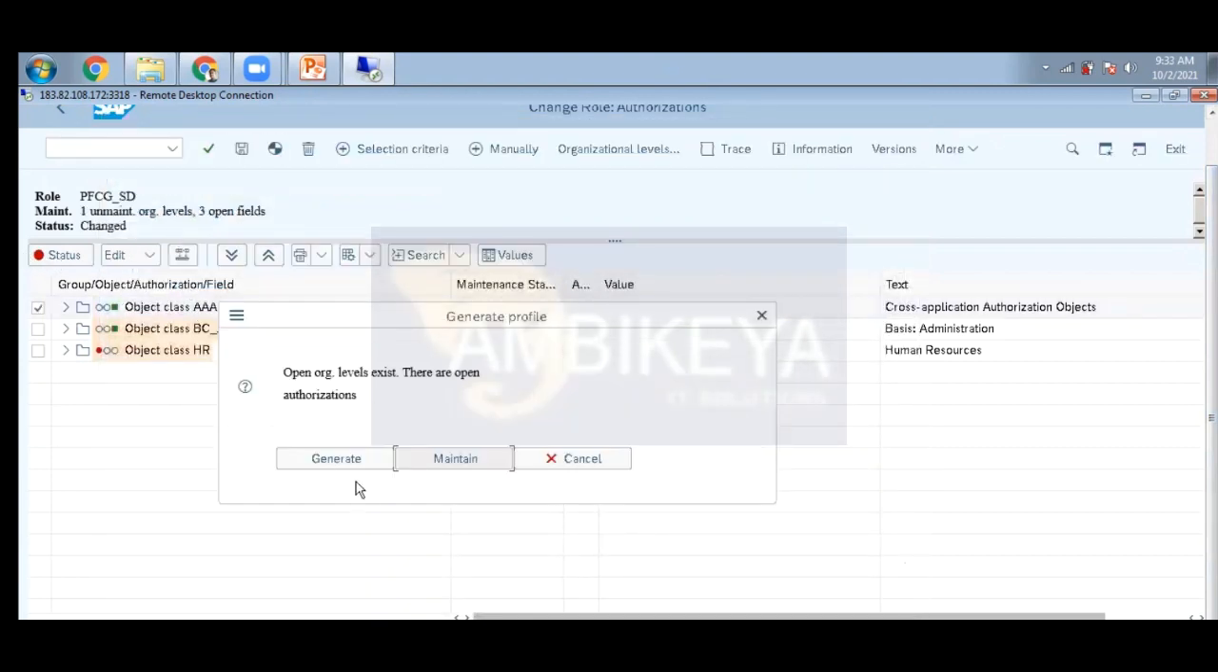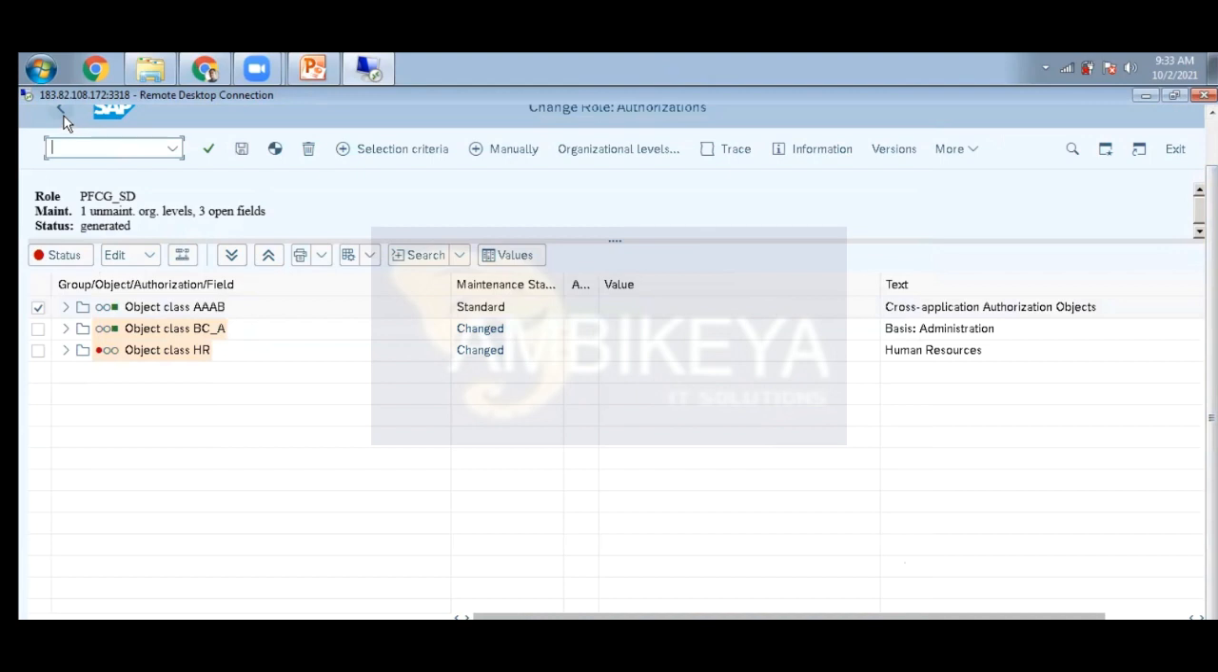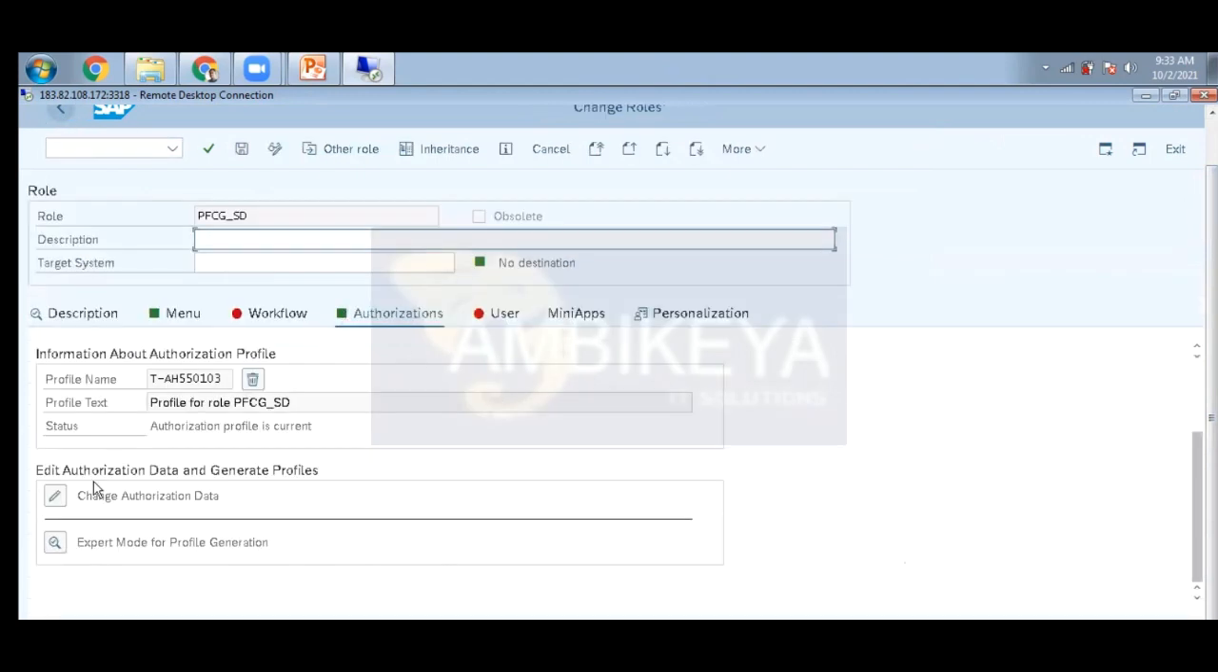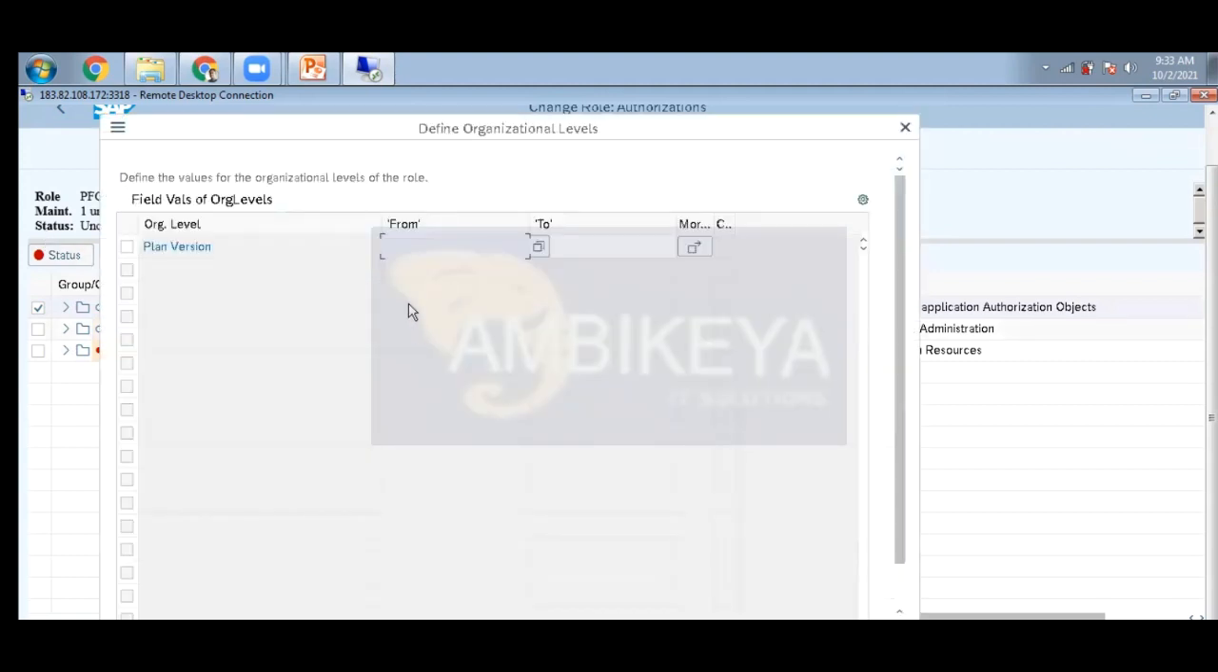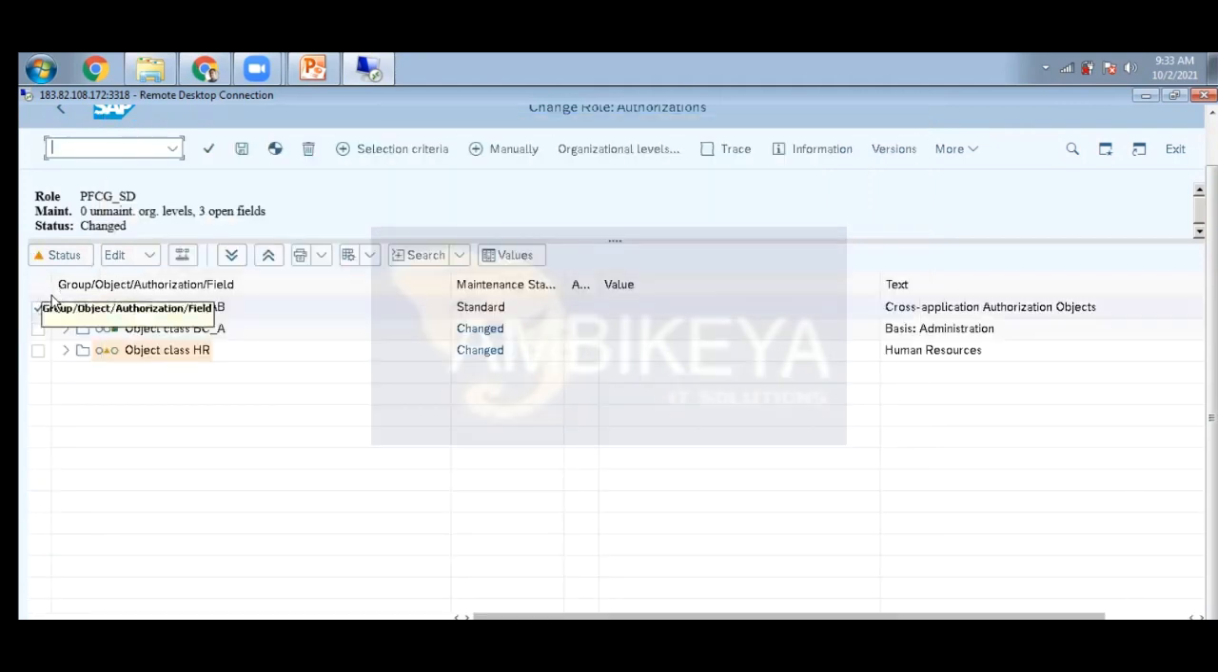Generated status is red. Okay. Now it is okay. So here it's green because it's generated. From this status, you can check whether the authorization objects are maintained properly. If it is green, it means all the values as mentioned in the authorization object are maintained. Yellow means some non-org value related fields are available. Red means organizational values are not maintained in the role. This is the significance of red, yellow, and green.